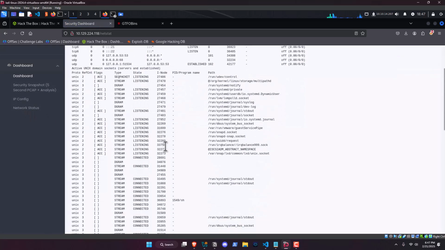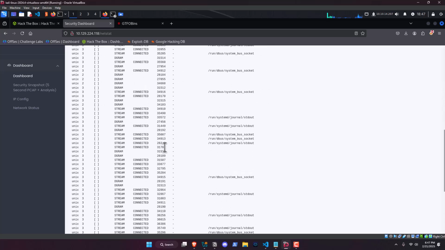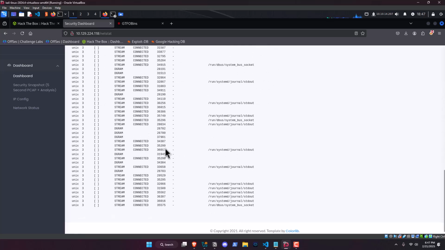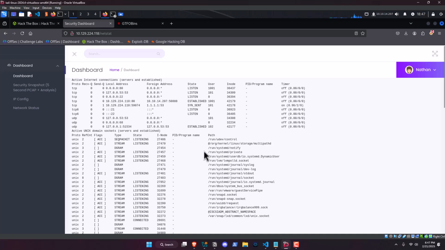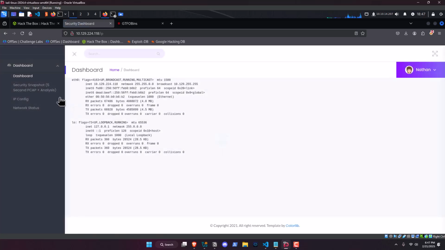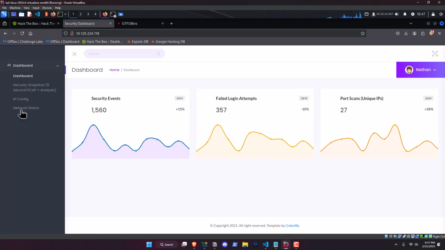I poked around in here and it's pretty cool. If you click on these tabs, it gives you the network status. I looked through all of these listening ports and everything, and there wasn't anything crazy that I saw. You can click on IP config and it gives you the IP of the machine. The dashboard is the screen that we started on. The interesting part is this security snapshot, a 5-second PCAP plus analysis.